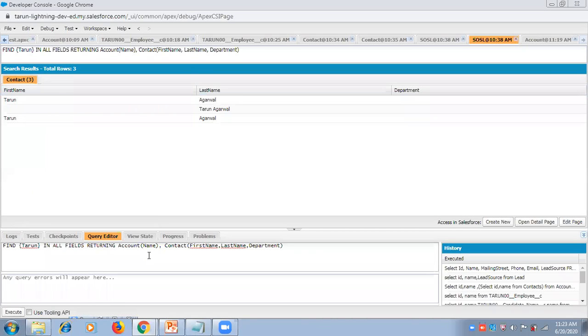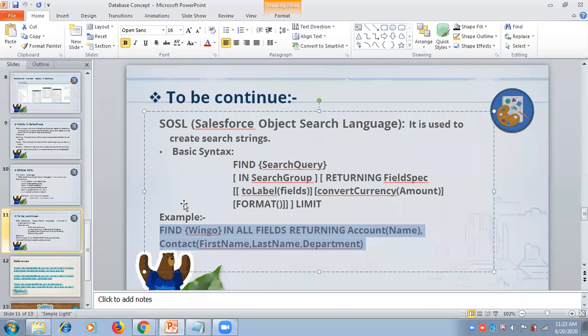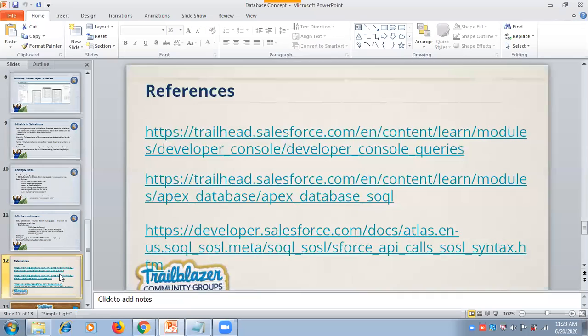So this is all about SQL, SOQL, and database. Here are the links which you can refer to and go through to learn more about databases.